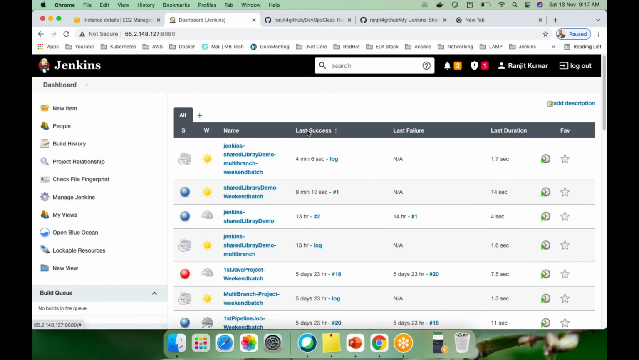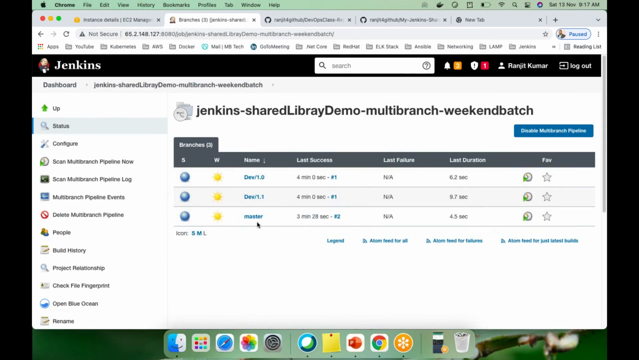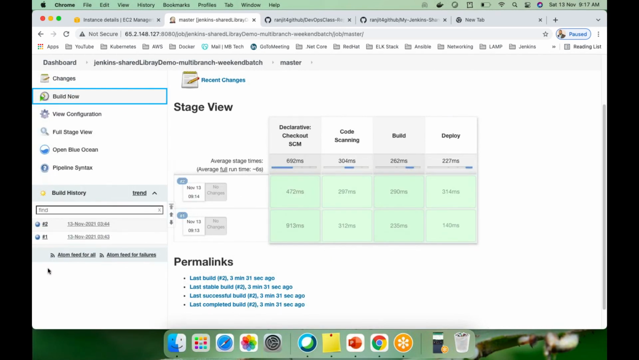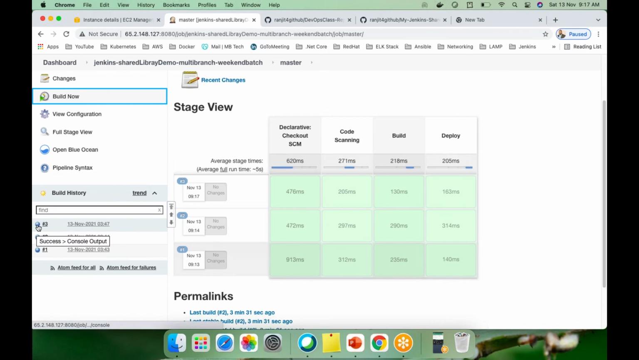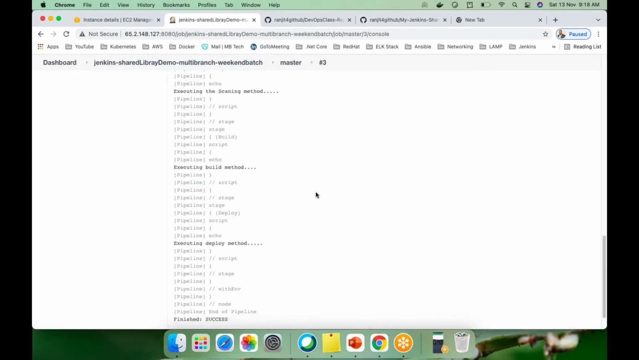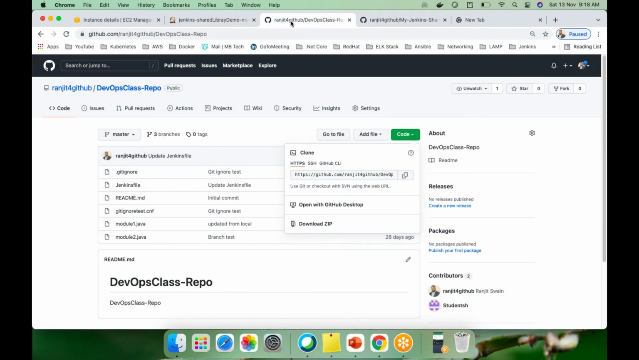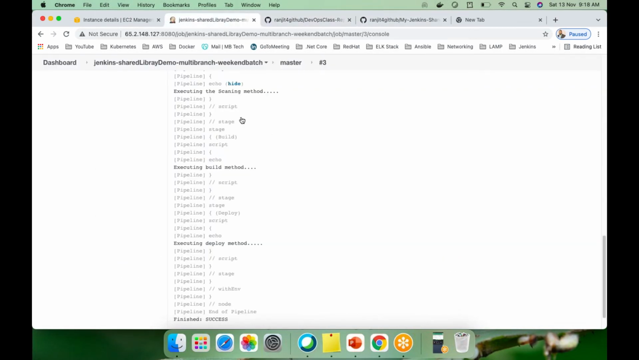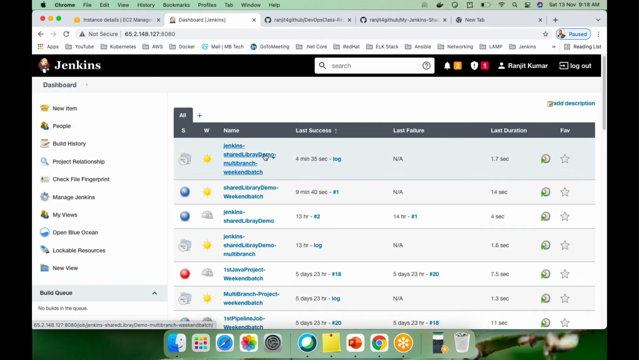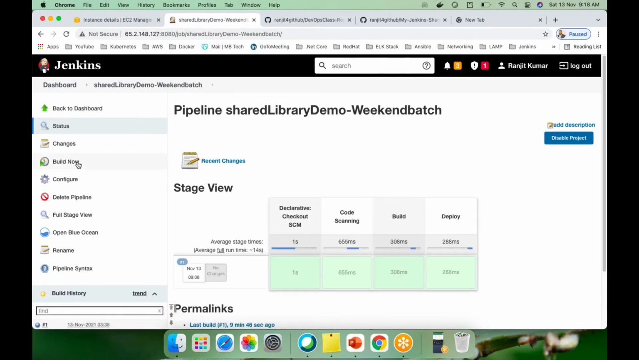Let me execute this job now. Okay, let's see what is happening. Just go to the master, build now. So it is completed. See, it is executing because the setup is done in the multi-branch, not in the Manage Jenkins configuration. But if you execute the other job, the pipeline job which we had created, that will fail. That will not get referenced. Okay, let's see. Shared library demo, right? Let's execute it.